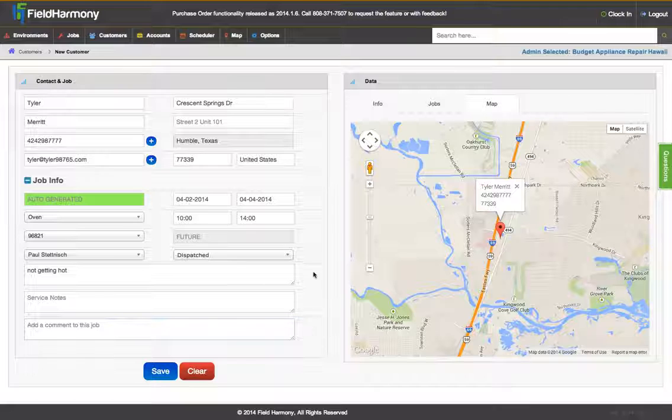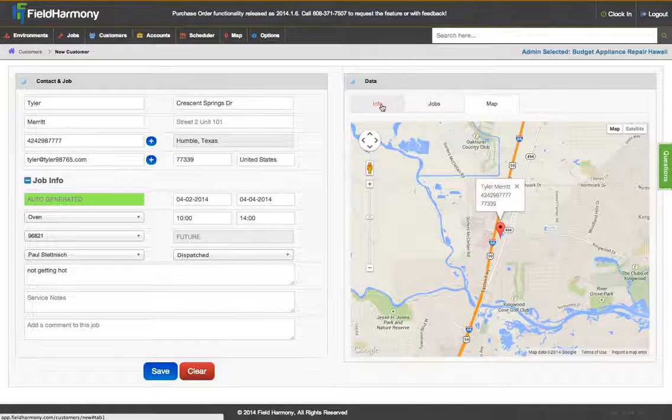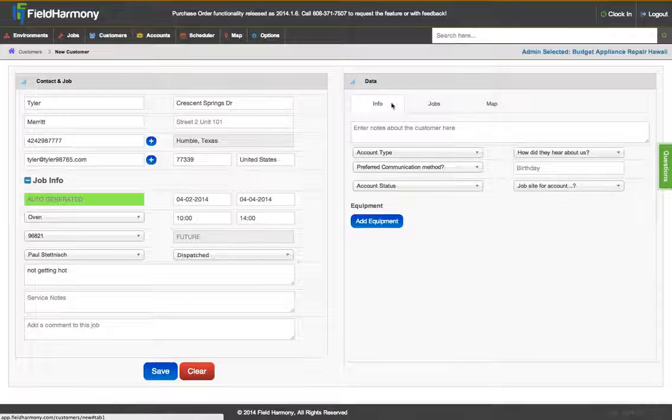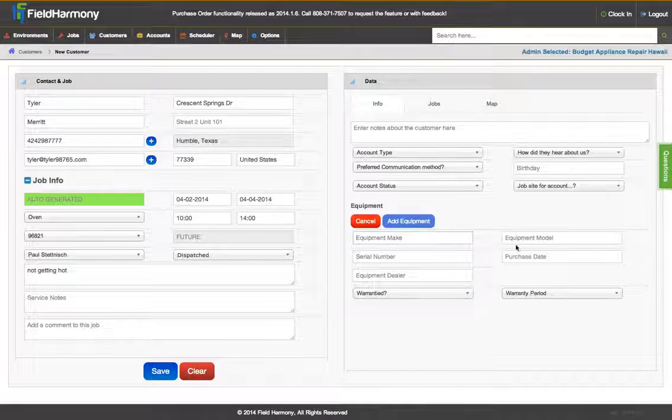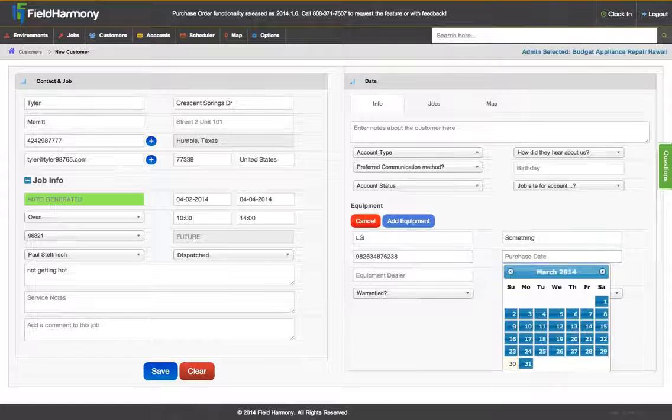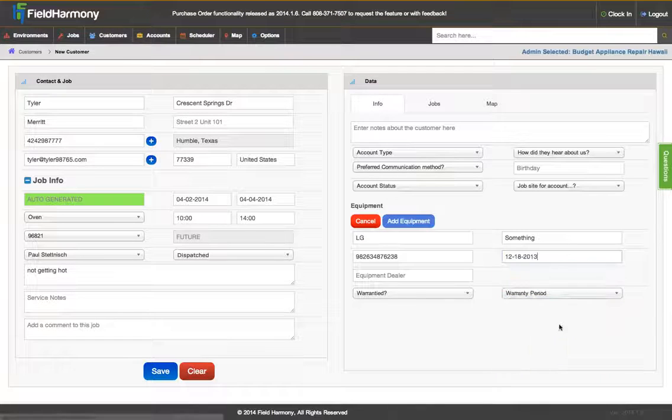Now, lastly, it is not required, but if you would like to add equipment because you track the equipment, that's going to be under the Info tab. Click on Info and then click Add Equipment. Go ahead and fill out these boxes. So we're going to say that this is an LG and it's something. Just put in some random serial number for our purposes, and we'll say that they purchased it around December 18th. The purchase date will just help us calculate the warranty properly. You don't have to put a purchase date. You could just put random nothingness in there.